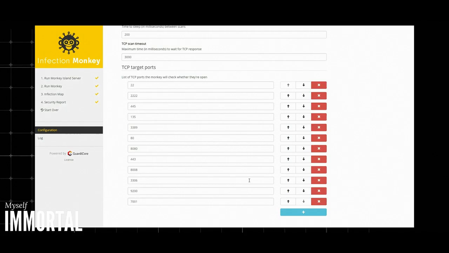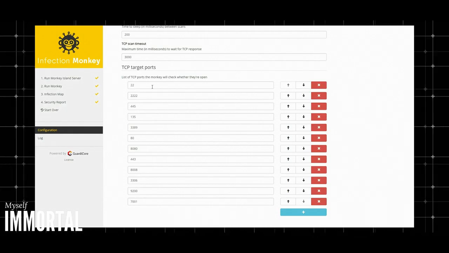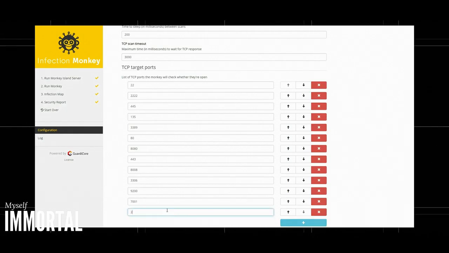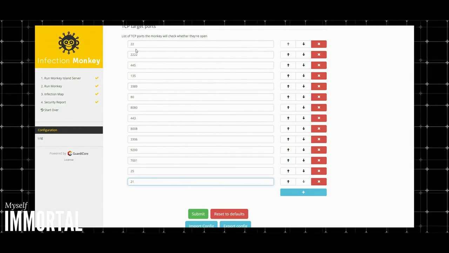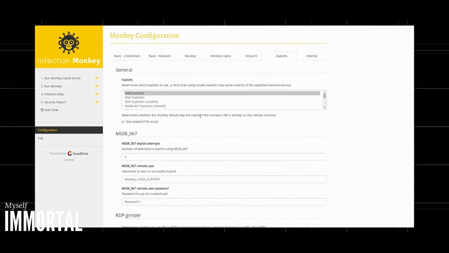Here, you can specify the target TCP ports that Infection Monkey will scan. You can add ports like 25 for FTP or 21 for SFTP. Now let's go to the exploits section.